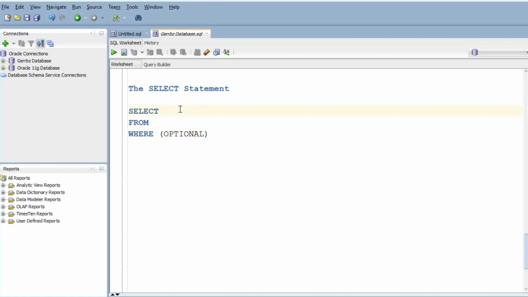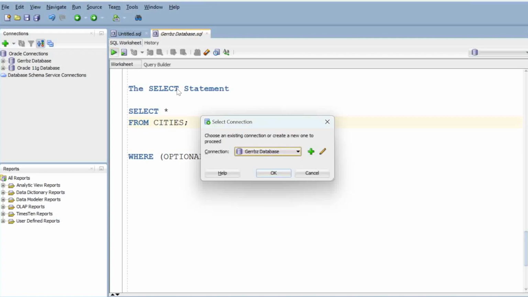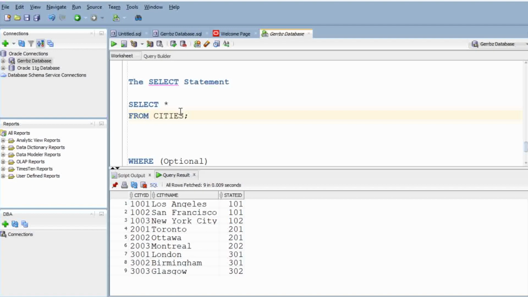So I can do something as simply as this. Select star from, and I'm going to put a table name in the from statement, cities, which is a table in my database. There you go, super simple. That's all it takes to write a basic query. And I just want to explain it a little further.